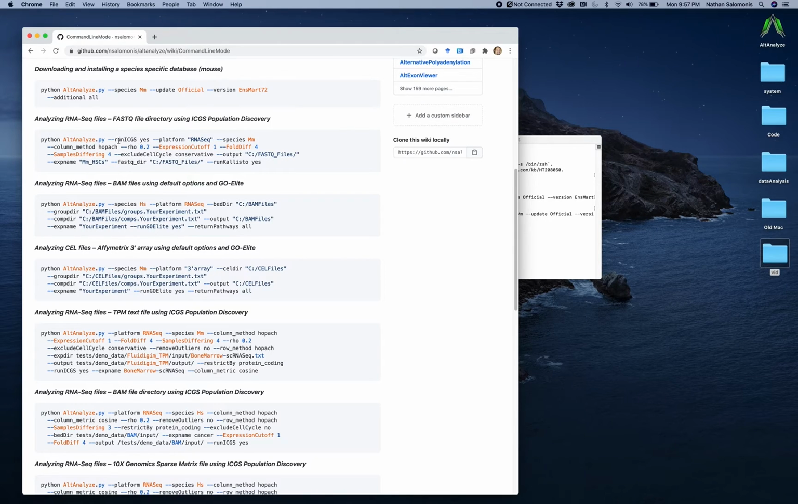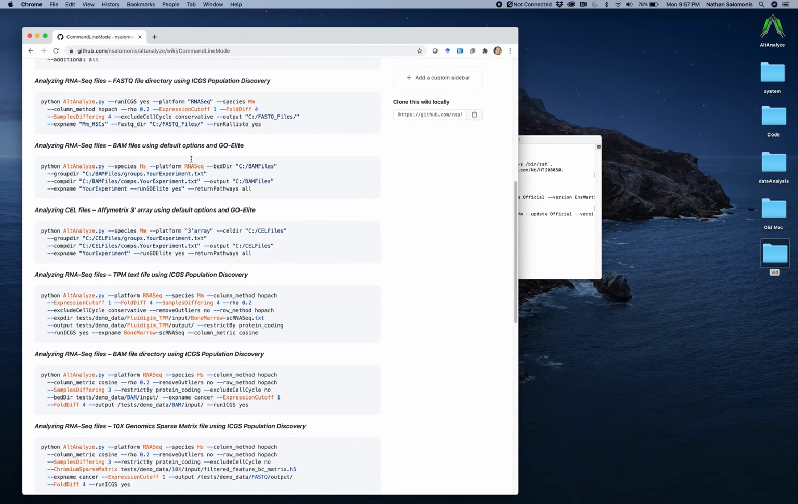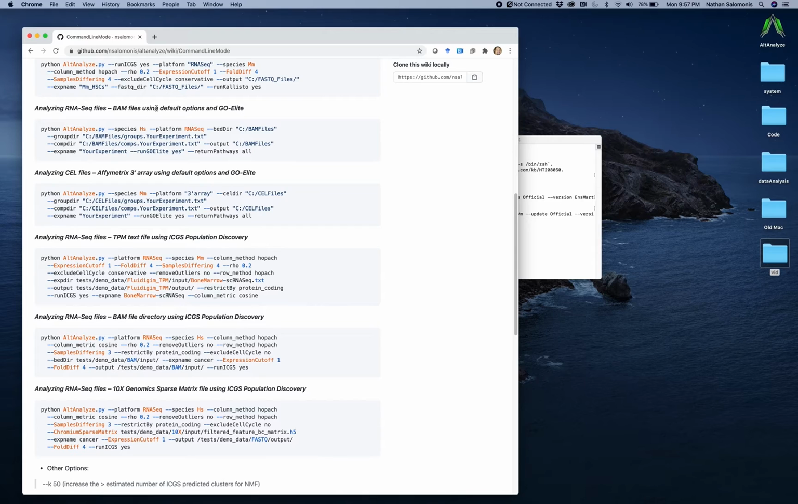Here's how you would analyze FASTQ files and perform an unsupervised analysis with the software ICGS by pointing the software to a directory of FASTQ files. And actually, in this case, this is combining two different options where it's actually running Kallisto on a bunch of FASTQ files before it performs the unsupervised analysis. You can perform a similar analysis from BAM files. In this case, we're actually comparing different groups, and so you have this preset groups file and comparison file in which you're indicating what your sample to group relationships are and your comparisons are. There's more information about that in the wiki and readmes.